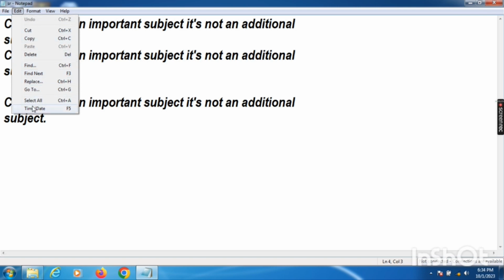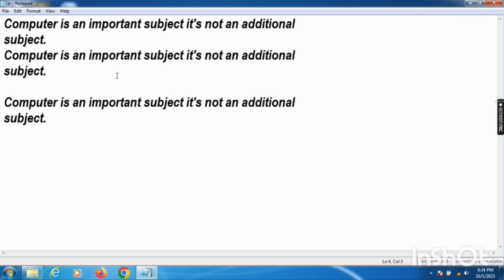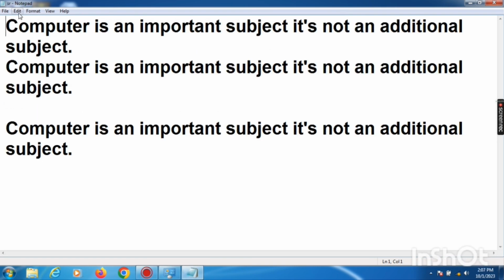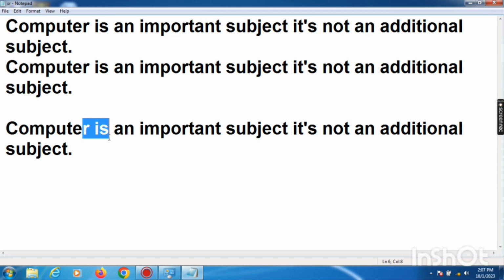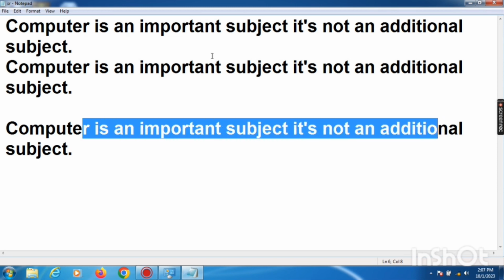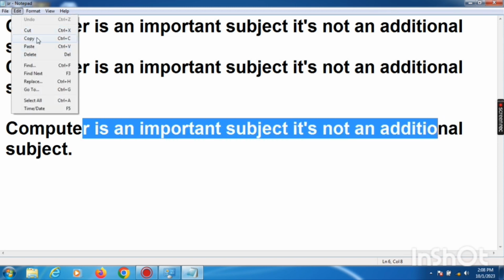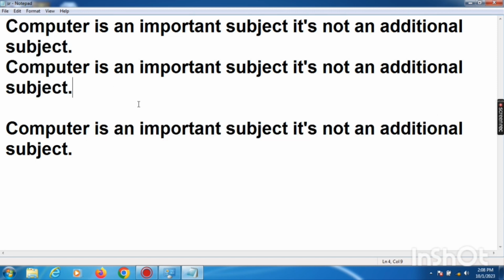For example, we are using Undo. You have noticed most of the commands are unhighlighted here, like Undo, Cut, Copy, Delete, because these 4 commands are highlighted only when we select some matter. If we do not select any matter, how will the computer know which matter we want to cut, copy, delete, or undo?